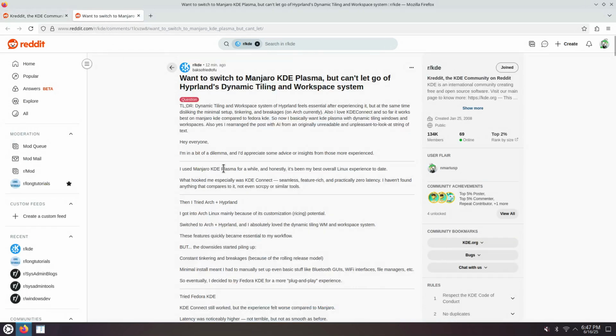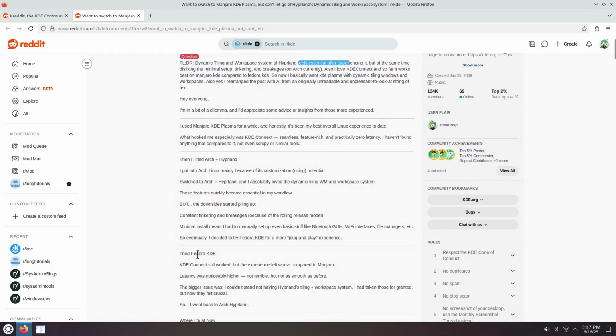Let's see what the problem is here. So it's a user of KDE Plasma. It's using Manjaro, has also used other Linux operating systems, has used Hyprland, which is probably a Wayland compositor, so similar to a window manager for X11. Wants dynamic tiling, workspaces. Here's Essential. Has tried Fedora's hopefully 42 KDE.